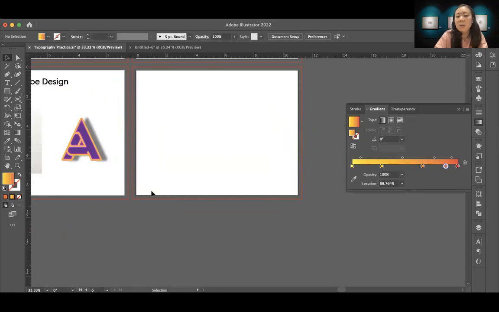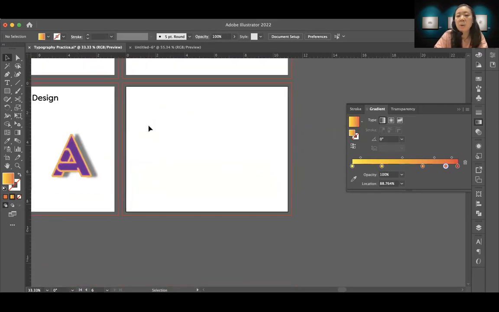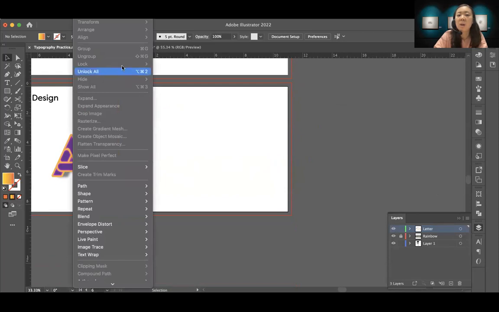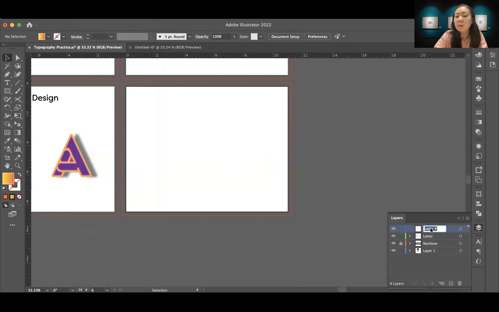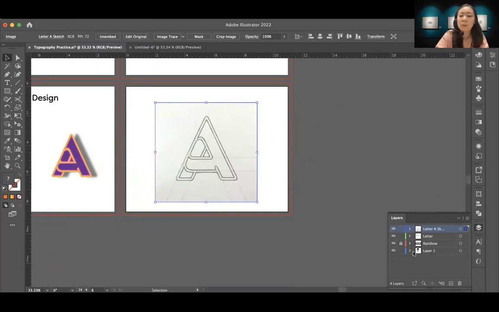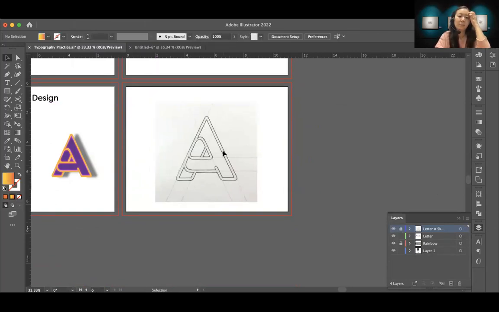And just like this rainbow image, I don't want to move that image because I have to draw something on the image. So I'm gonna open the layer file, or you can just use the object and lock selection. I'm gonna create a new layer with the letter A sketch, then paste the image here. Then I'm gonna lock this layer. See, I cannot select anything at all here.